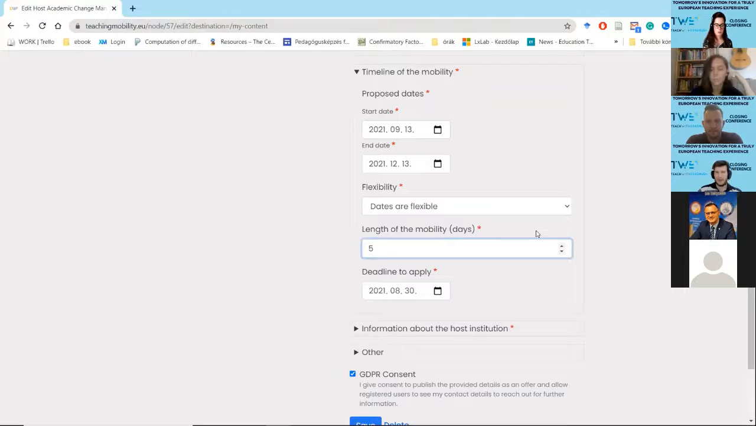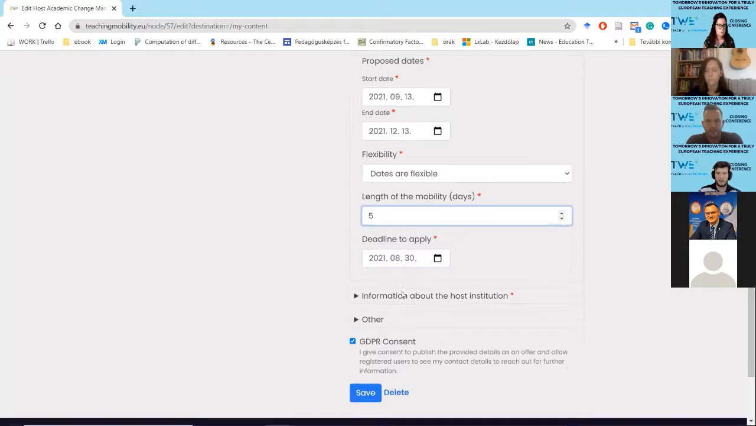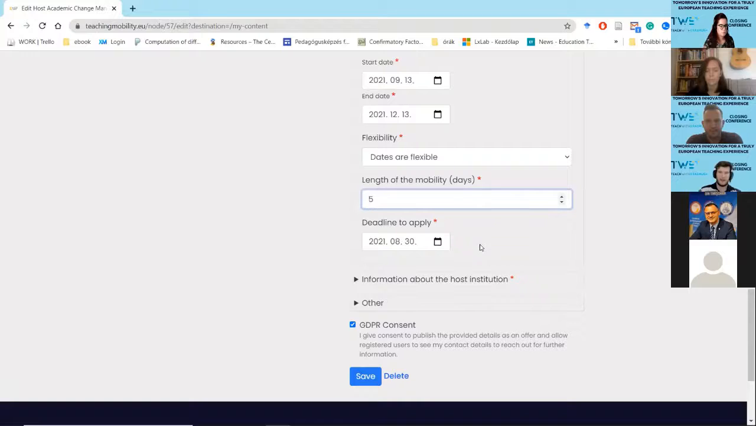I put here the 5 days, but of course this can also be mediated during talks, how to organize it effectively. I put here a deadline to apply, so for me to be able to prepare well for my course, I need to know in advance when I can accept the mobile academic. So I indicated it here.